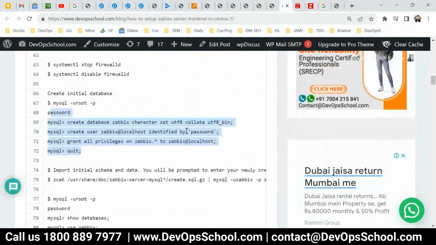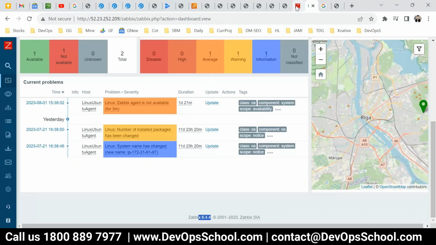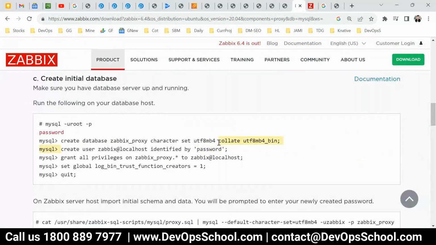So here I need to change and set up the password. So I'll do one thing. Let me check the official documents. So create user Zabbix password grant. So let me run this one more time.